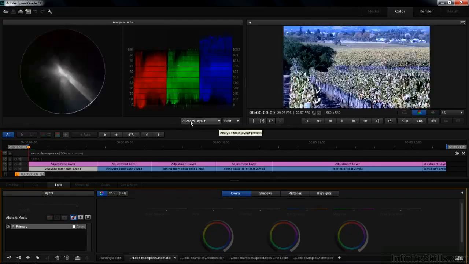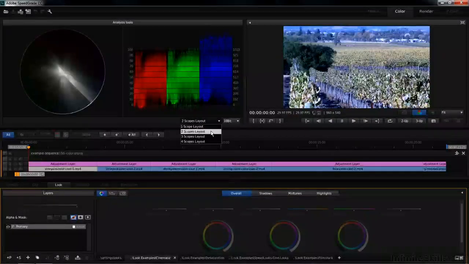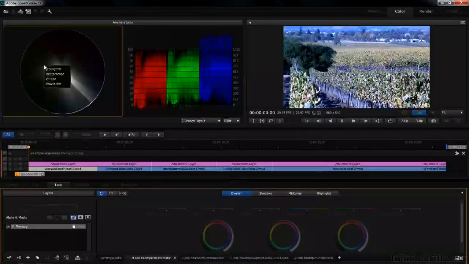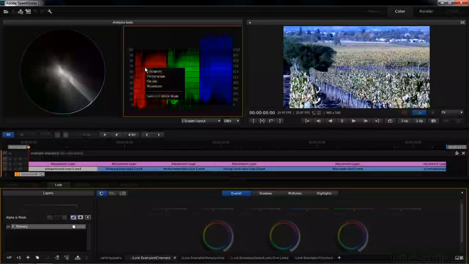All right, I've set up my analysis tools here to have 2 scopes open. I've got the vector scope open over here and RGB Parade, which is called Parade here inside SpeedGrade. Just change to the 2 scopes layout here by clicking this drop-down list and selecting 2 scopes. Then right-click in here to select the scopes that you want. And right-click here and select Parade.